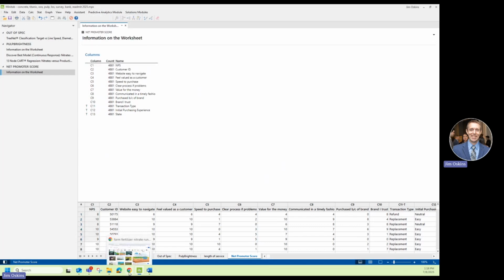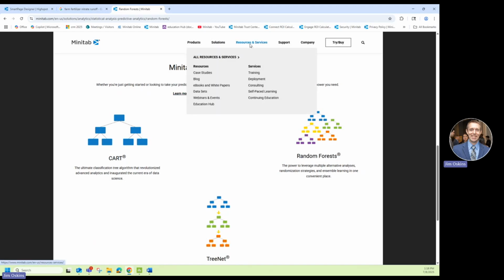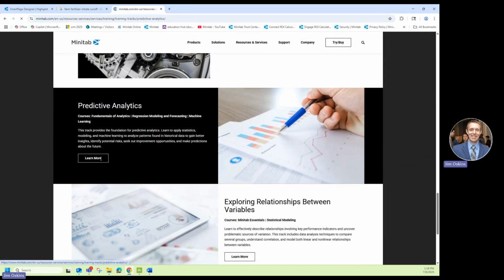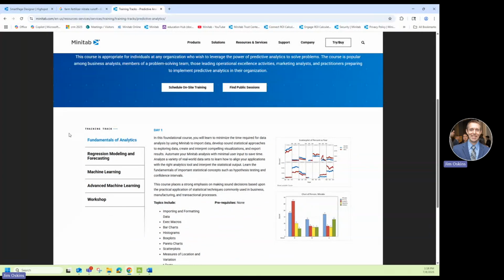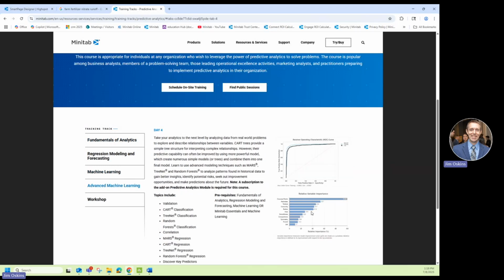So I hope you get the gist. Minitab's predictive analytics, I gave you a quick walkthrough. CART, random forest, TreeNet. If you want to know more about that, we've got training options, predictive analytics. Yeah, here's a nice set. If you wanted to go deeper than this super simple high-level overview I've done for you today, machine learning class would show you all that stuff I showed you in much better detail. Advanced machine learning would go into a lot more. And you'd probably be smart if you took the prerequisites.